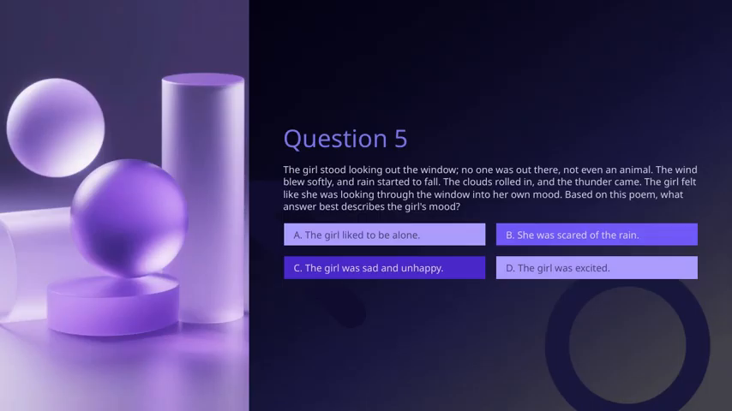Now, let's take a closer look at question 5. In this poem, we see a girl standing by the window, observing the world outside. Notice that no one, not even an animal, is out there. The wind is softly blowing, and rain begins to fall, creating a somber, contemplative atmosphere. As the clouds roll in and thunder sounds, the girl's feelings seem to mirror her surroundings. She appears to be looking through the window into her own mood, which suggests a deep connection between her emotions and the weather. The question asks us to choose the best description of her mood based on these clues.